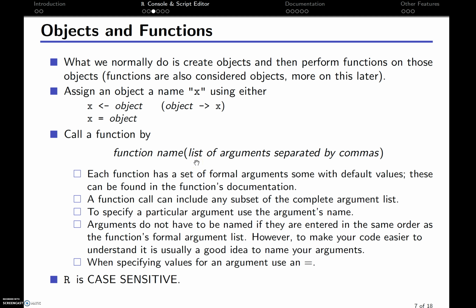Sometimes the functions will get confused if you don't use the argument name. We always use an equal sign when specifying those values within the arguments as well. One thing to remember here as we start going in R is that R is case sensitive, so capital GLM is different than lowercase glm, and that applies to functions, that applies to objects or variables or assignment statements. Anything that we do in R is case sensitive.